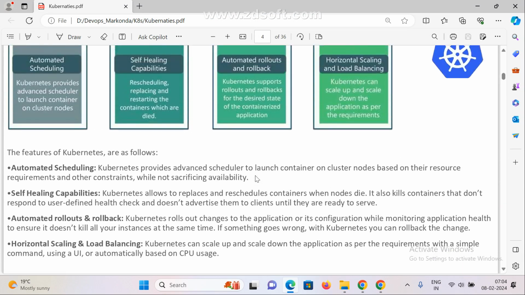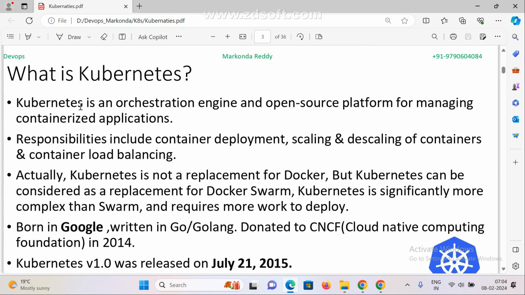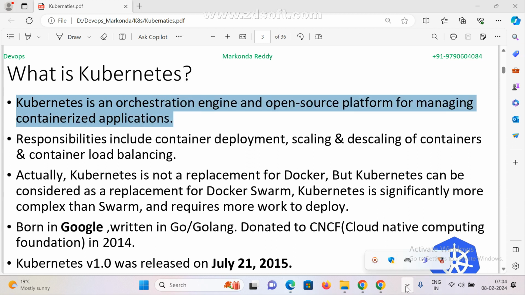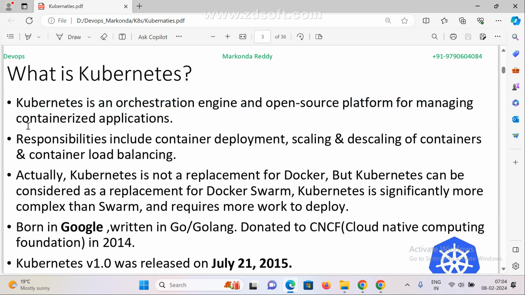Okay, so what is Kubernetes? Kubernetes is an orchestration engine. Docker is a containerization tool, right? In the same way, Kubernetes is an orchestration engine, and this is also open source. No need to pay anything. Almost all DevOps tools are open source only.